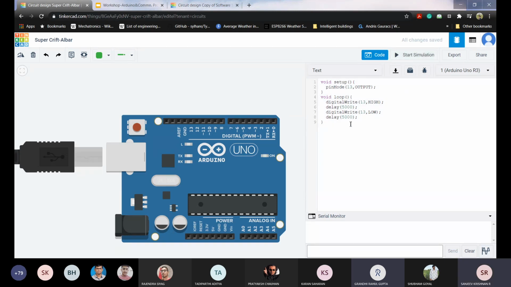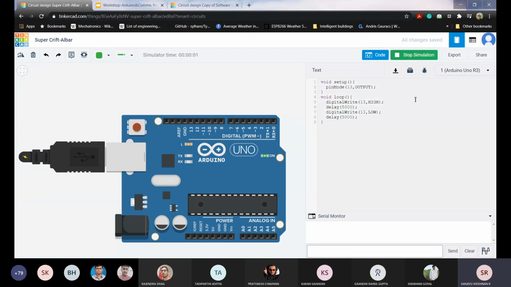Okay. See, after writing the code, here in this part, you should be seeing start simulation. Follow my cursor. Here, you are seeing a button called start simulation. Click on it. You'll see the simulation.